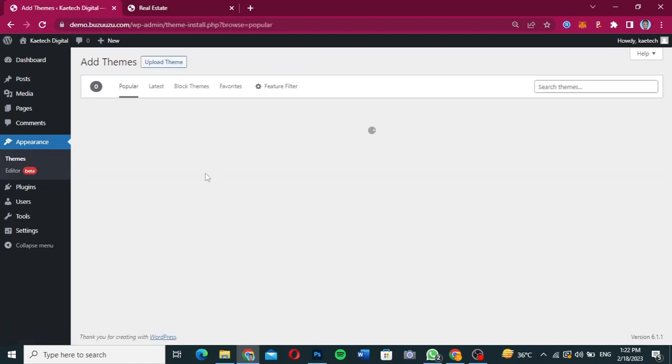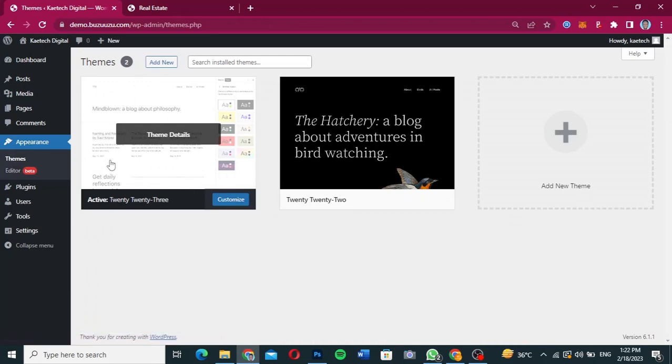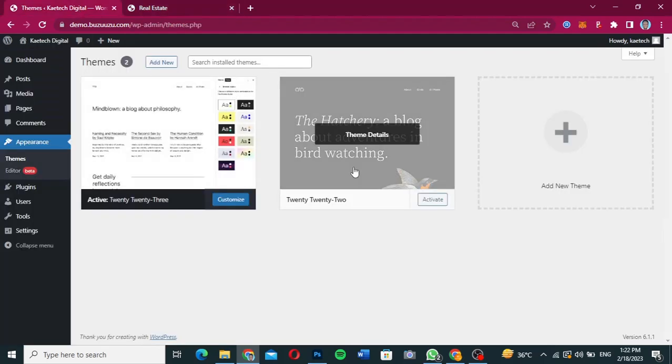Now as you can see, these are the two main themes that we have. Now let's go back to appearance themes over here. I'm going to show you the two main themes. So as you can see, I have the 2023, which is the active theme, which is running on this one over here, and then the 2022, which is not active.